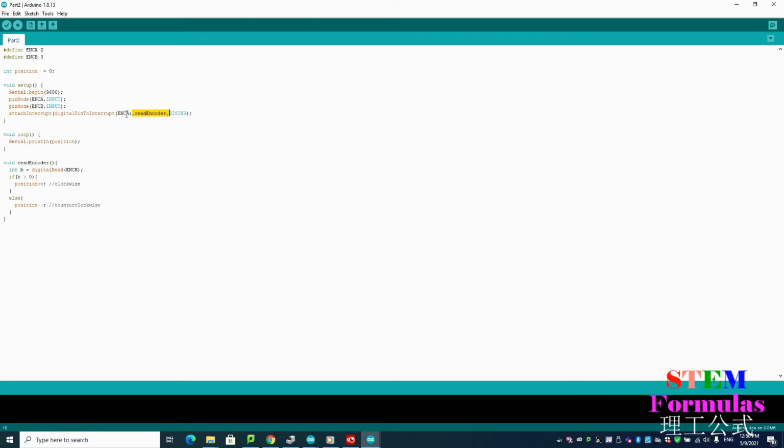So whenever encoder A, when this condition is met, because this could also be falling, but here we have it at rising. So whenever encoder A is rising, it will detect this and perform the read encoder function. Now, what does it do? Well, it defines B as digital read B, so it's either 1 or 0.